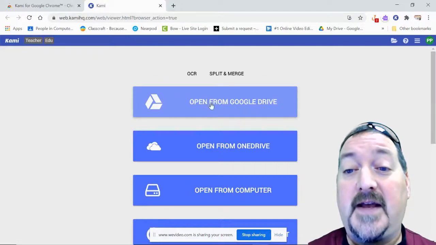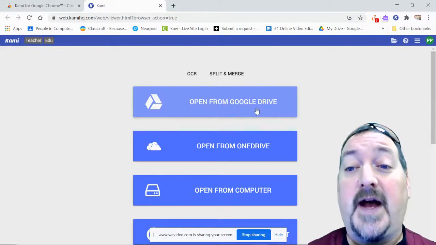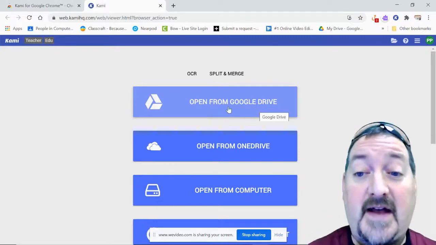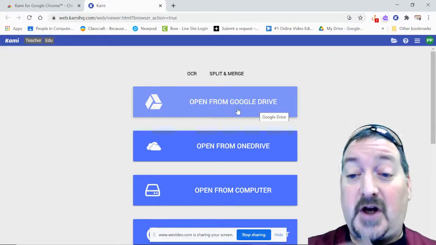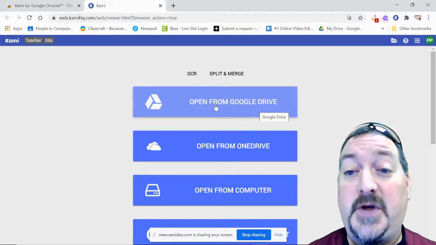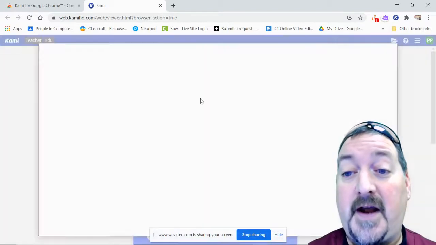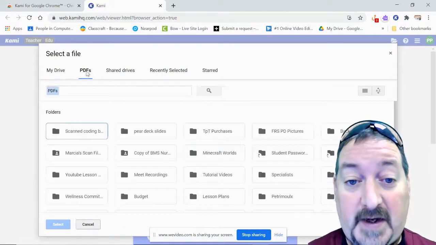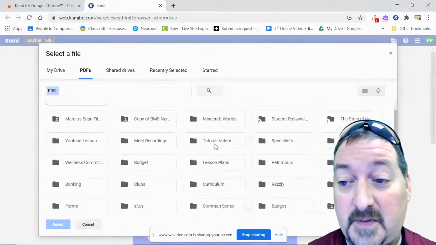From the Kami side of things, if I wanted to fiddle with the PDF, I'm just going to open up Kami, and then I can get access right to my Google Drive. Now, when the pop-ups come, you have to allow Kami to have access to all your Google information. You have to log in with Google, and then you should be good to go. Now, from there, I can open up and access my Google Drive, and I can find my PDF that my last teacher shared with me.